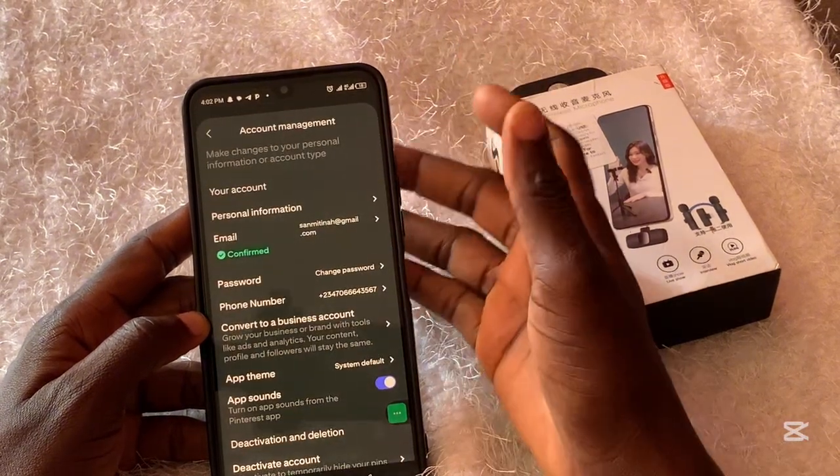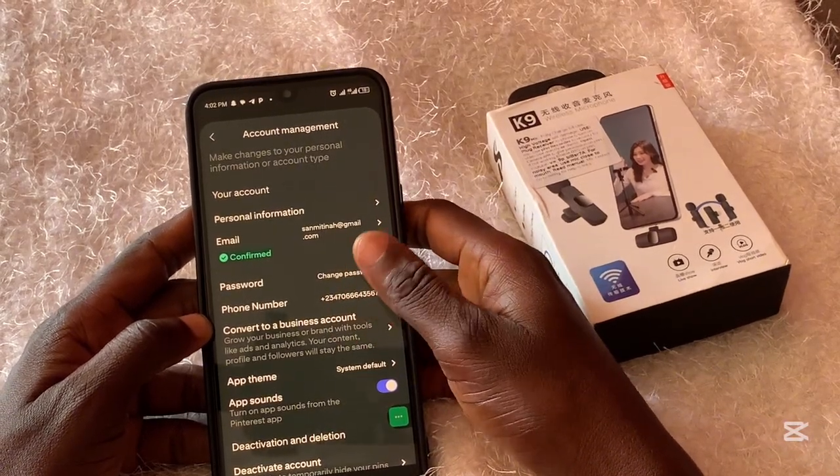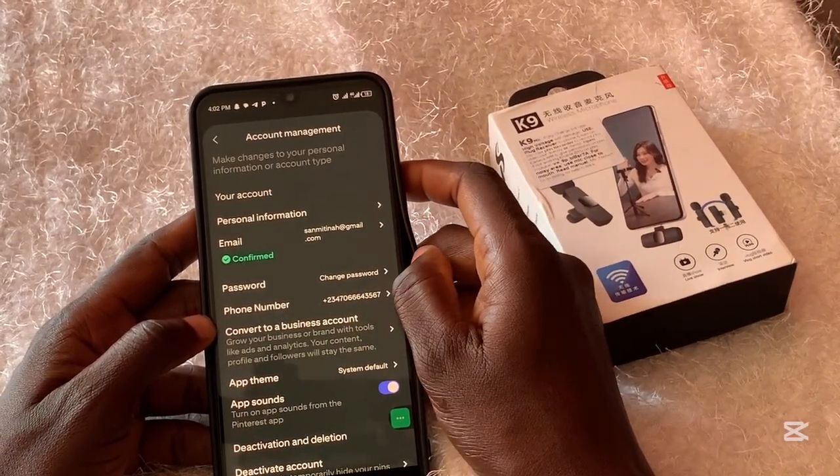Can you see it, guys? My password has been changed. So guys, that is how to change password on Pinterest account.